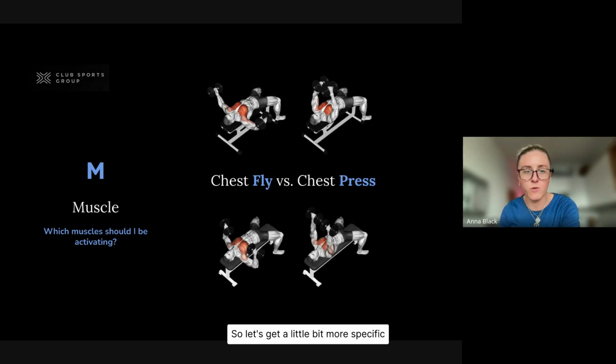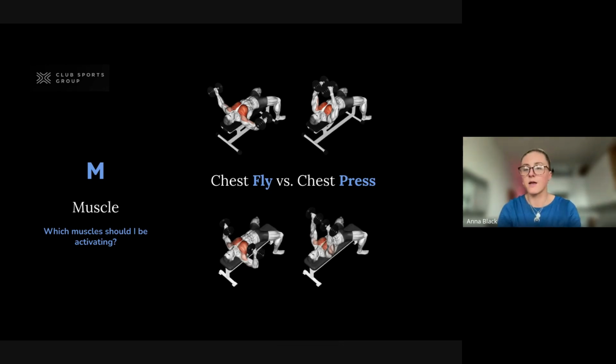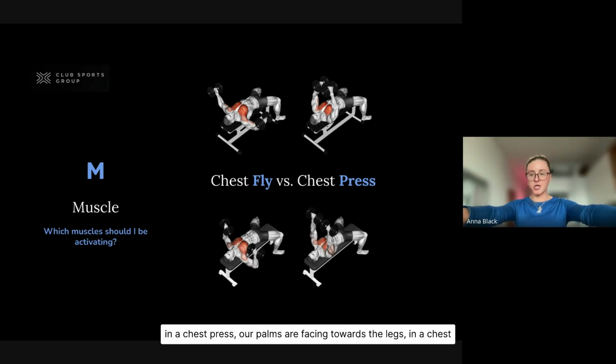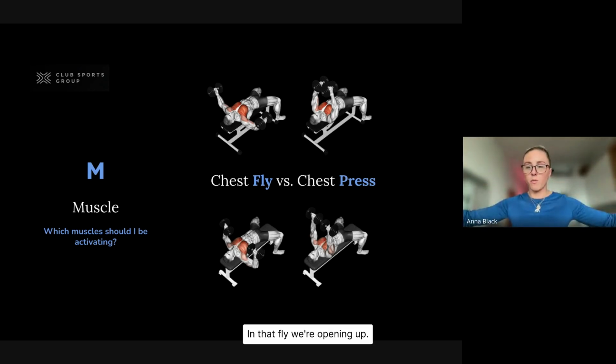So let's get a little bit more specific. M, muscle. This is a very basic but specific example. A chest fly versus a chest press. Very similar movements, right? The difference is the angle of our wrists. In a chest press, our palms are facing towards the legs. In a chest fly, our palms are facing towards each other. In that fly, we're opening up.